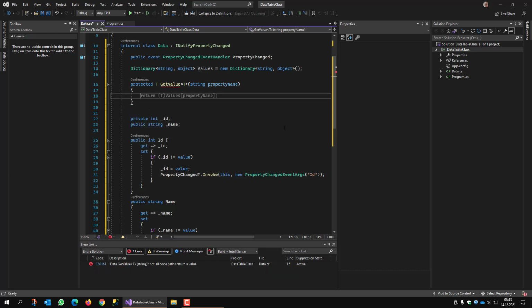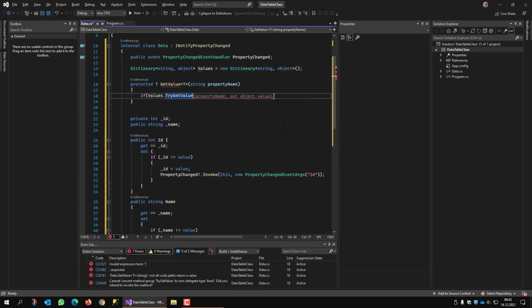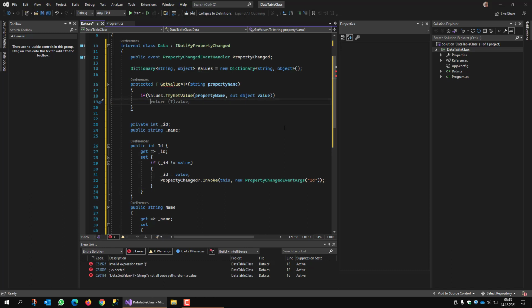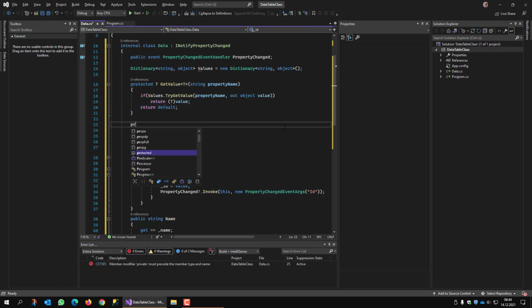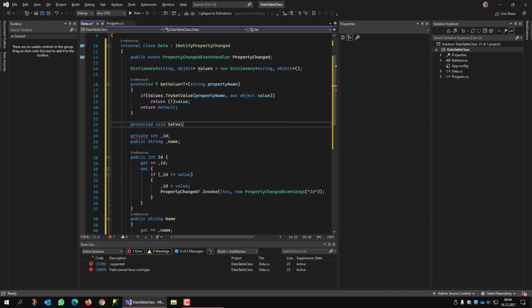Okay, what I can do now is I want to be on the safe side, so I will not use what IntelliSense suggests here. I will use the try get value method. So if values.tryGetValue, property name out value, that sounds correct. In this case, I want to return the value itself. But what if the property name wasn't present? So in this case, I want to return not null, but default. Okay, so I'm satisfied with this. Let's get over to the setValue method, which is, of course, void setValue.